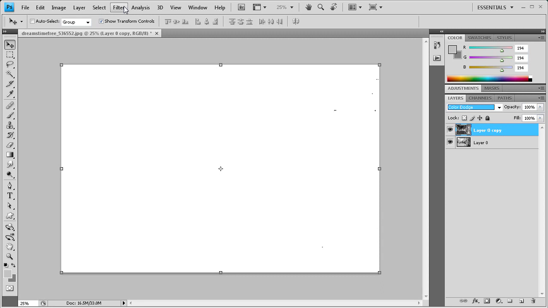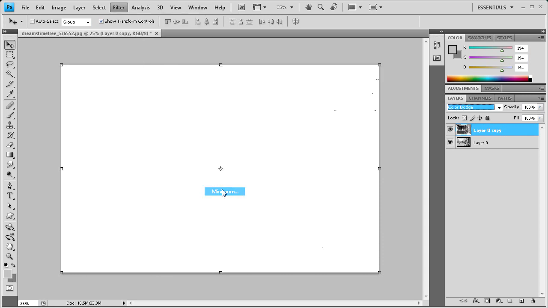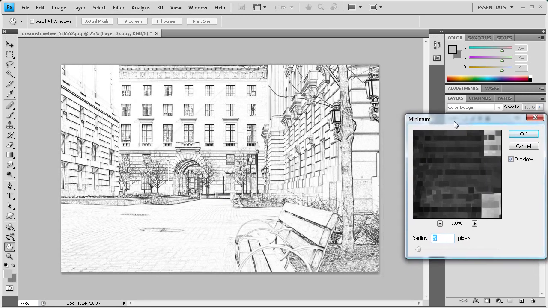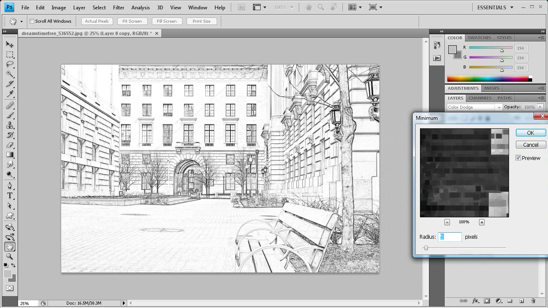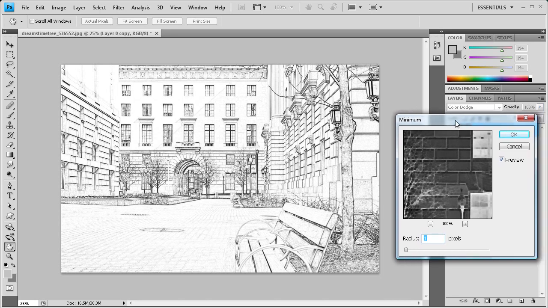So what we want to do now is go to Filter, and then Other, and then Minimum. So you probably never use this, but we're going to use it today. It's pretty nifty. So click on that, and you can already see that it has taken a sketch style to the image. And even at one pixel, it's pretty nice.